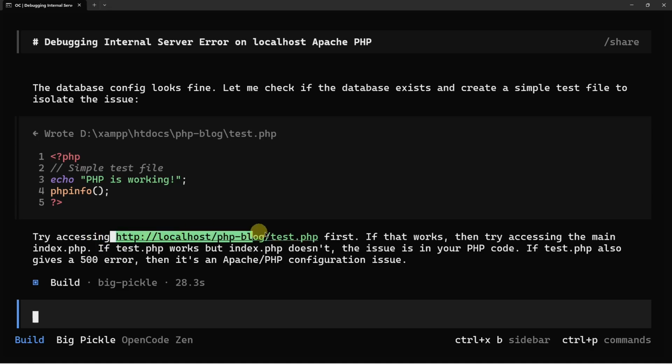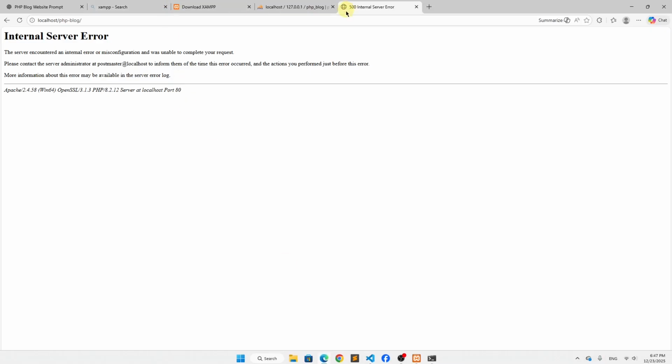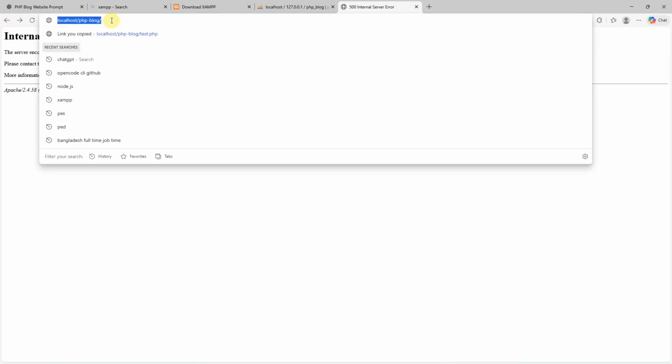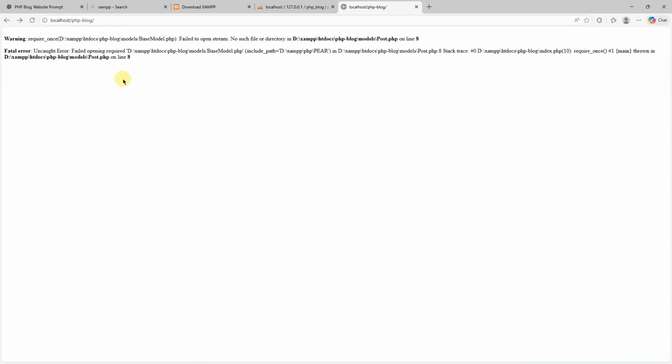Okay, so we are going to actually copy this. Hit enter, and now we'll paste it in the browser. And here you can see we got it. So here PHP is working, right? Now let's refresh once again, and here you go. Now our error is gone. Now we got here a warning and fatal error.